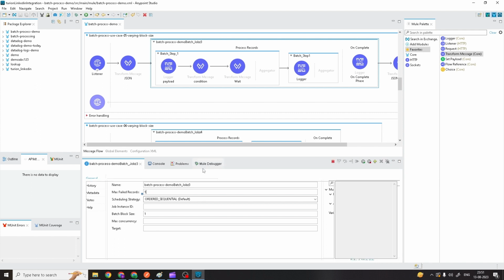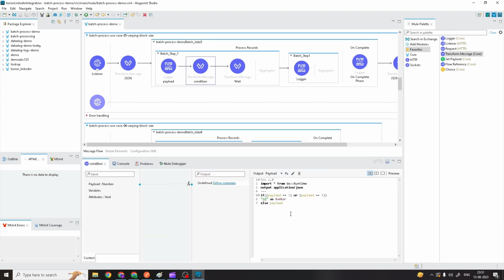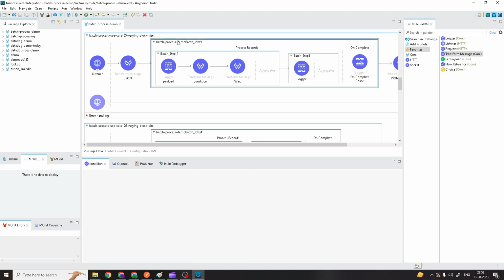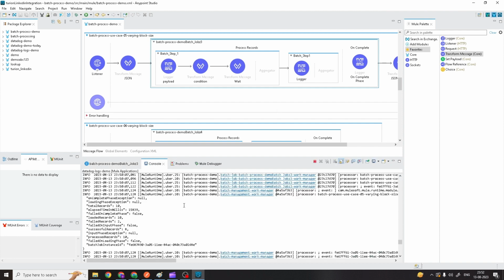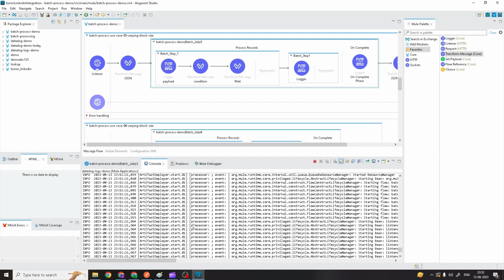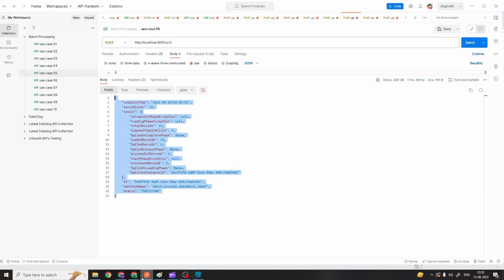So let me show you. In this case I have configured that when payload is equal to 2, we are trying to convert string into a number. In payload equal to 3, we are again trying to convert string into a number. So we have 2 failures, but here we have configured only 1 failure. So it will cross this threshold. Let me show you what the summary of records will be if it crosses this threshold. Okay, so our application has been deployed. Let me hit this. Loading phase is done.